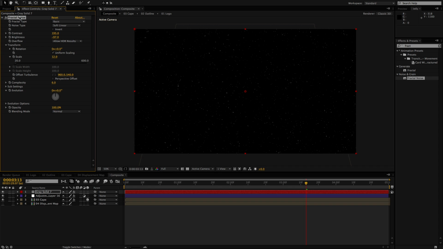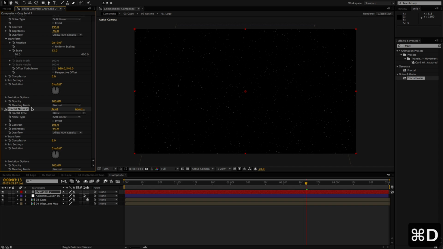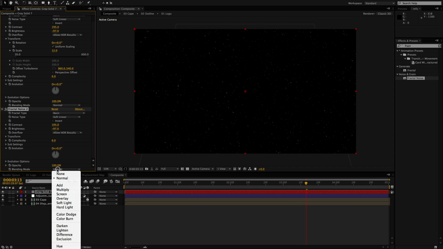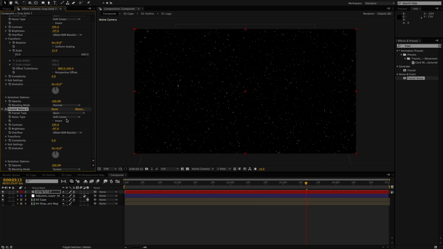If you want, we can add some smaller ones. We'll duplicate it, Command D, change this blend mode to screen so we can see through it, and then scale these even smaller, and that just gives us a little more detail.